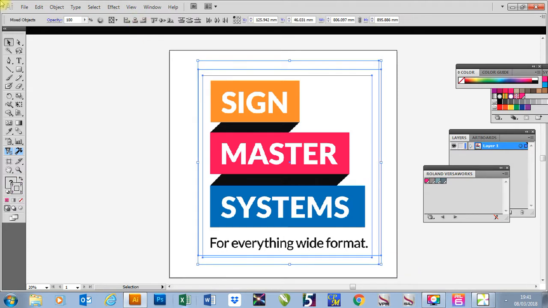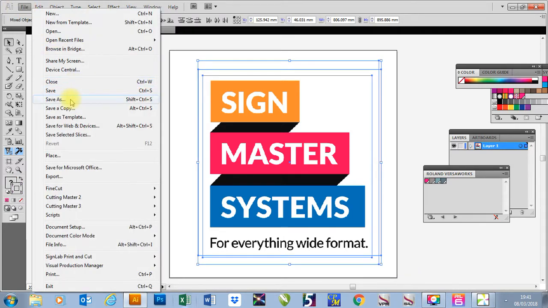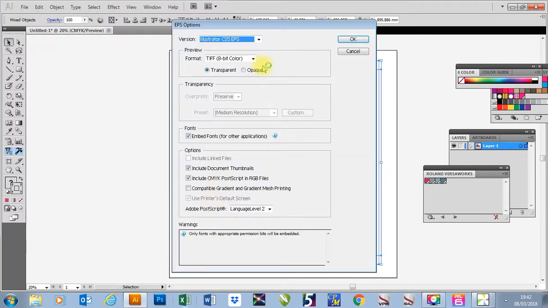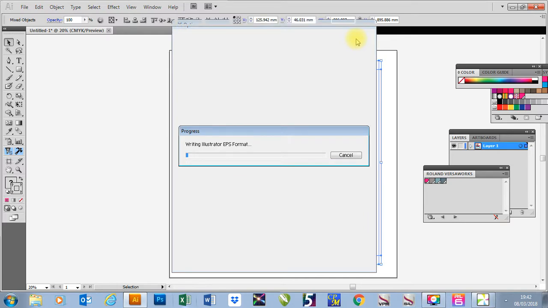All we need to do is save this. I'm going to save it as an EPS or a PDF. These are vector formats. In this section here, I'm just going to make sure that we're not going to convert any spot colors to CMYK. I'm going to press OK and it will save it for me.